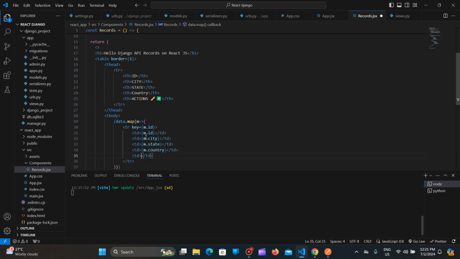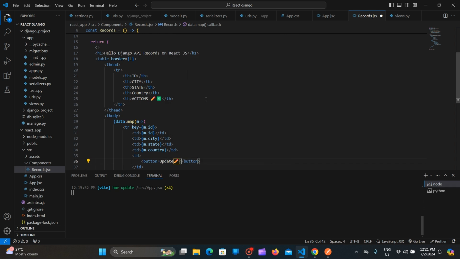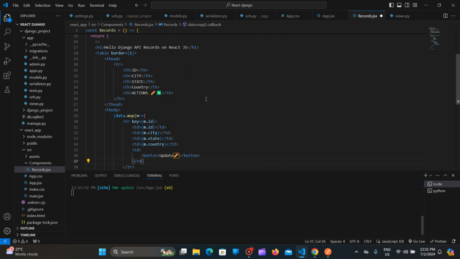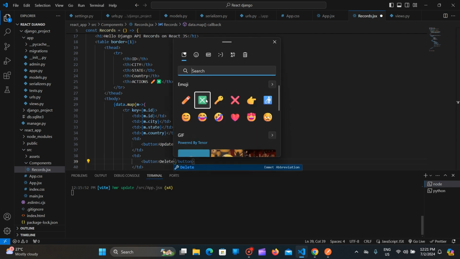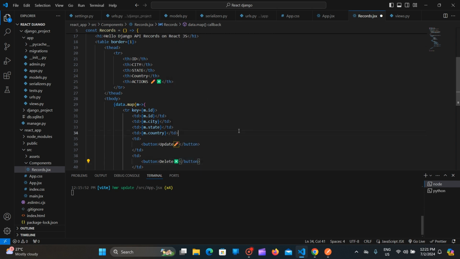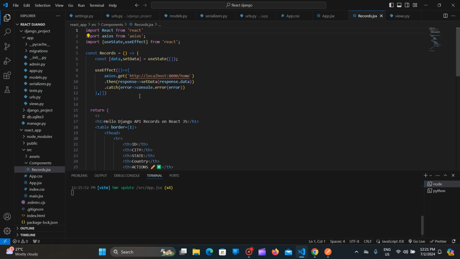So I will create the button also, dummy buttons. This button would be for update. Give the icon as well. Same we will do for the delete button. So this is the dummy button, delete button. So this way guys we can create our records.